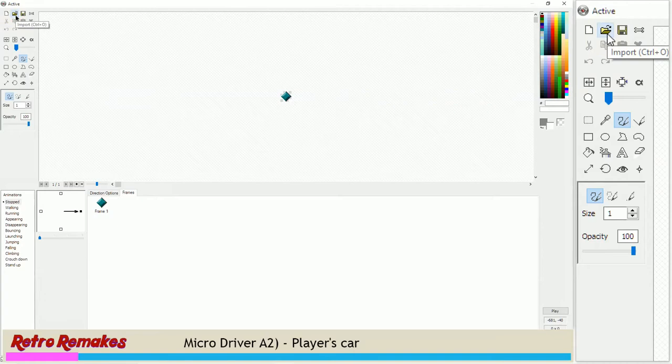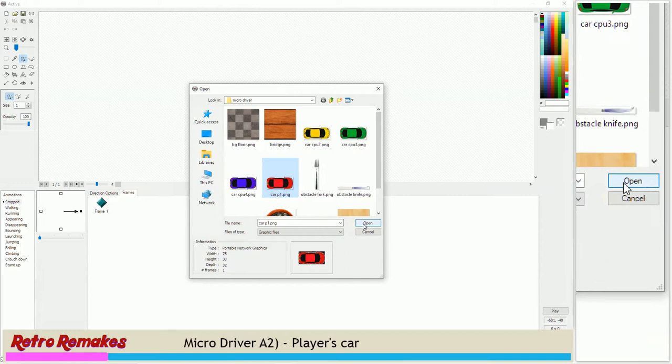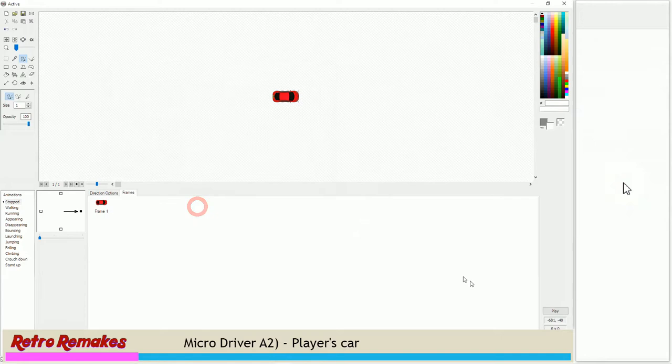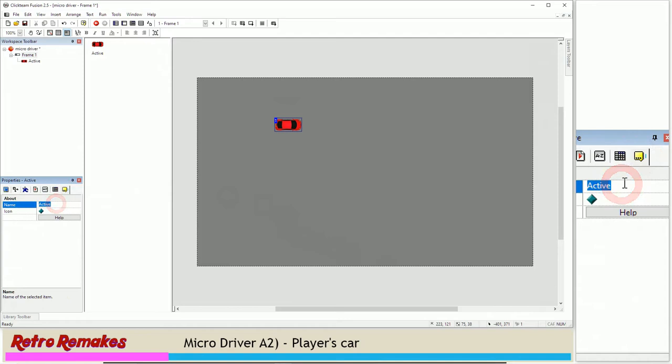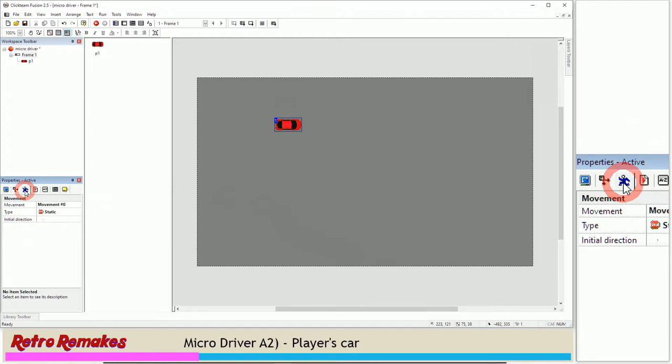Now we're going to go to import. We're going to select our car from our files, and we need to make sure it is facing to the right. Make sure the hotspot and the action point are in the center, and press OK. We're now going to rename the object, and we're going to call this one P1, but you can call it what you want. Now we're going to change the object's movement.